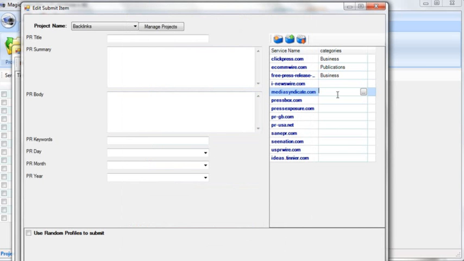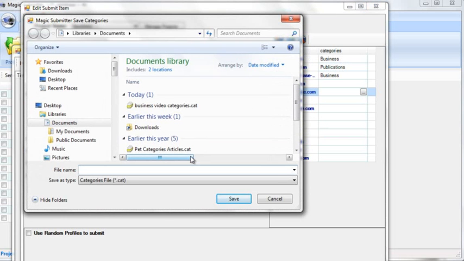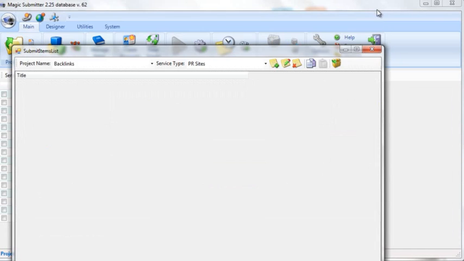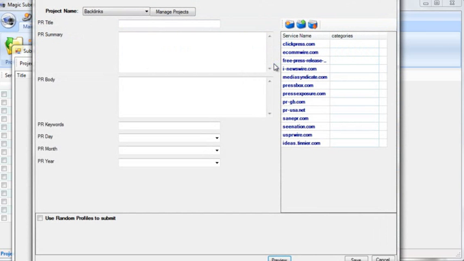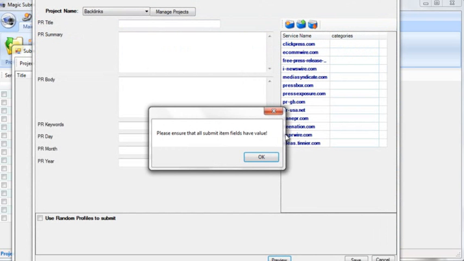Now what you'd want to do, so you don't have to do this every single time, is actually save the categories as a category template. And you could put this as your business press release template. And then the next time you created one, you could come back in and upload it.